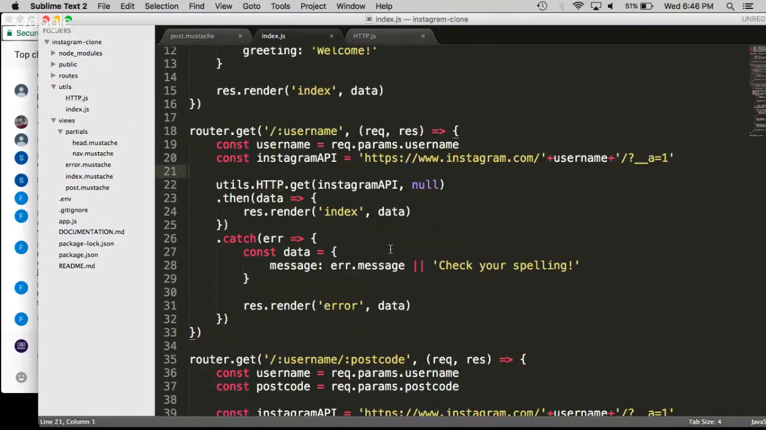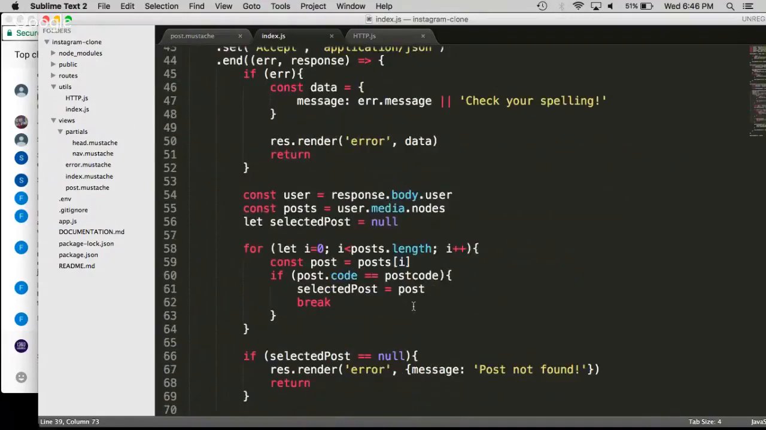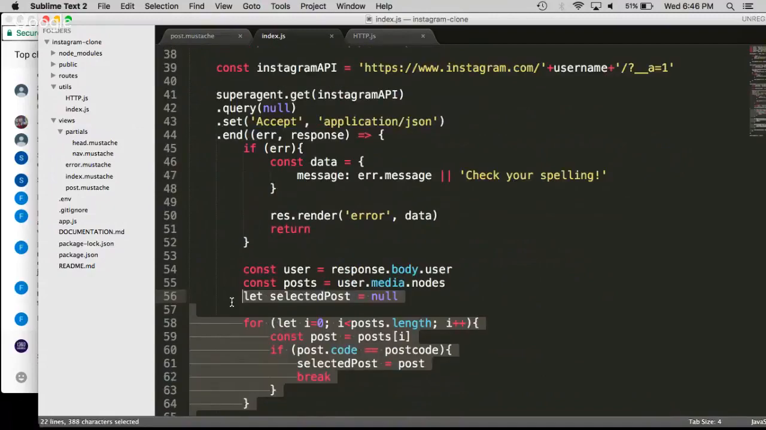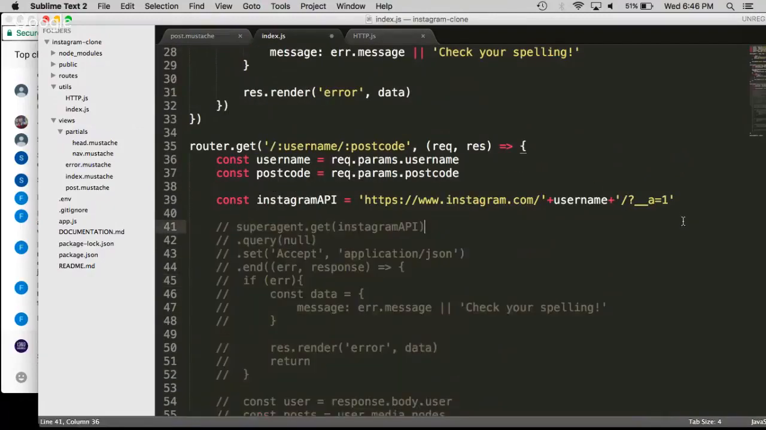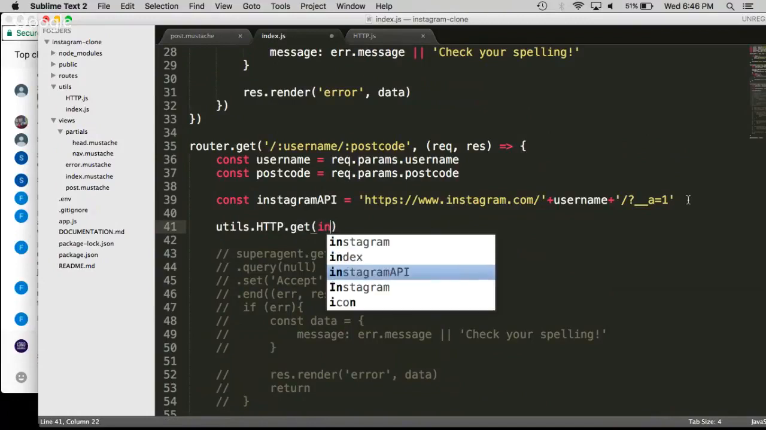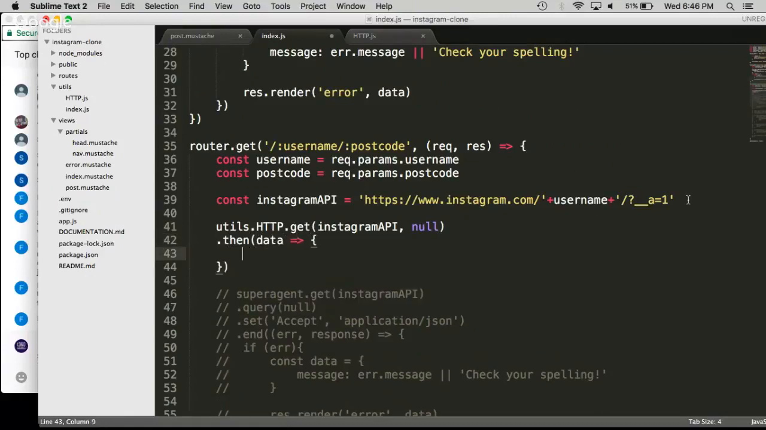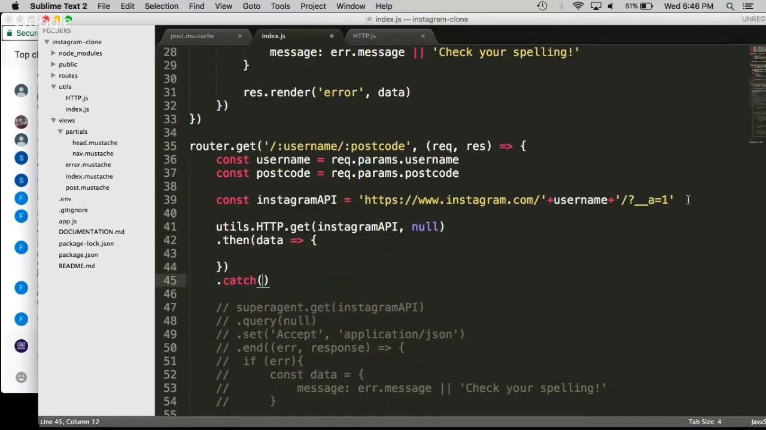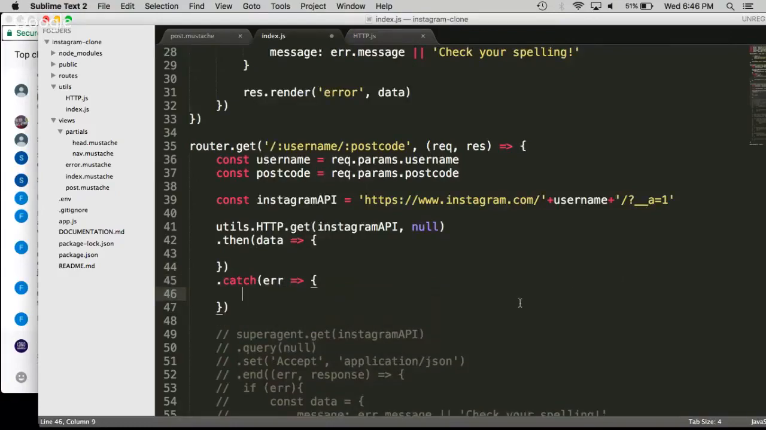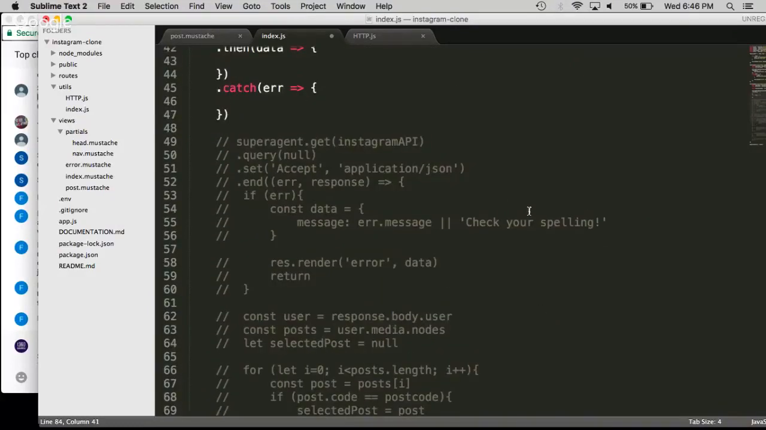So now here we can do the same thing, right? So we can do here is the Superagent call in the individual post endpoint. So we want to do utils HTTP, and it's another get, and then it's the same endpoint. We pass in null, and then we do the same promise sequence. Okay, let's handle the error first because that's pretty easy. We can just copy and paste that.